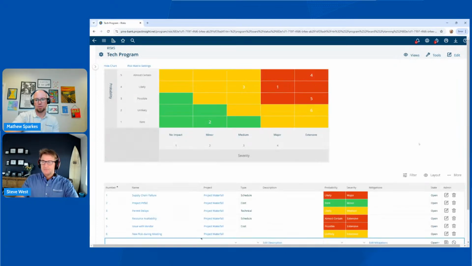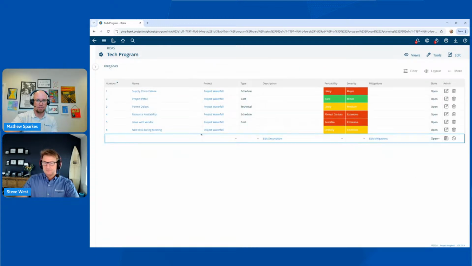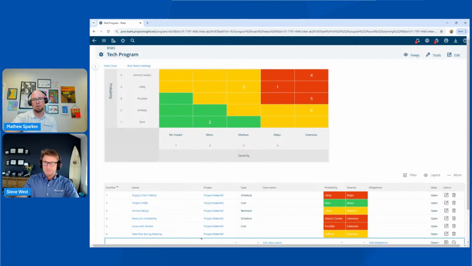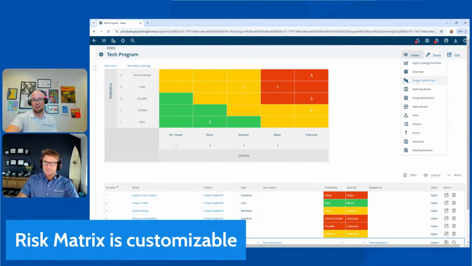So you do have the ability to look at your risks, your actions, your issues, your decisions as they apply from all of the projects and work their way up here. As you may or may not know, the risk matrix is something you have the ability to customize and change within the tool. It can be the out-of-the-box idea here or what your organization uses. Just like on the project level, I can hide this chart if I prefer to just have the list. It's really the same functionality that you're used to in the tool.